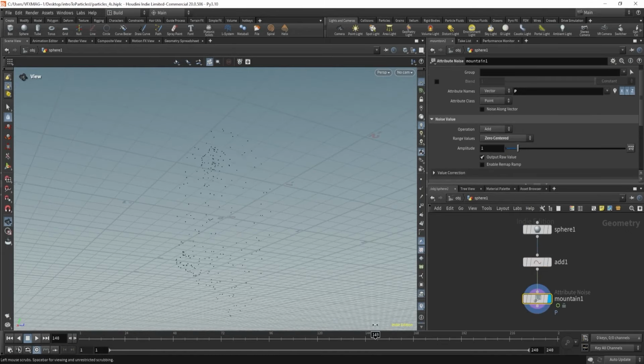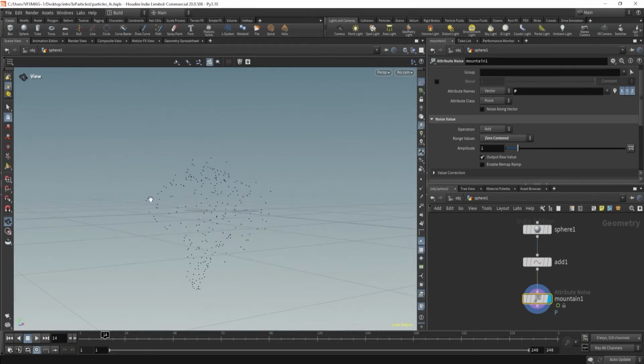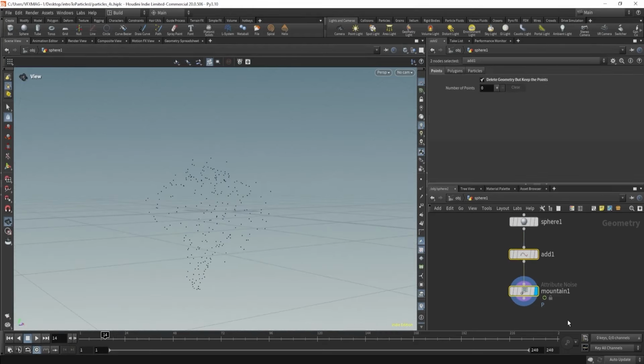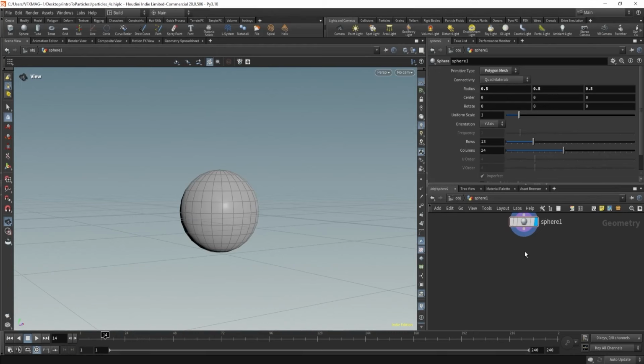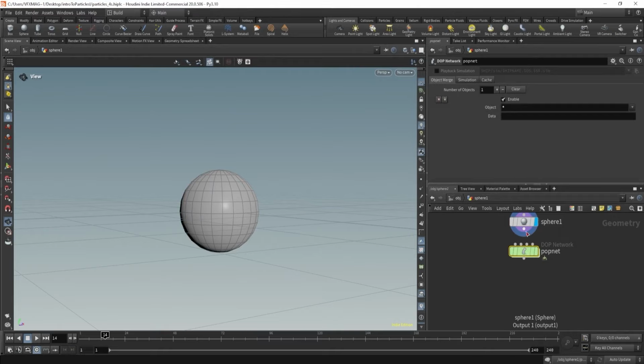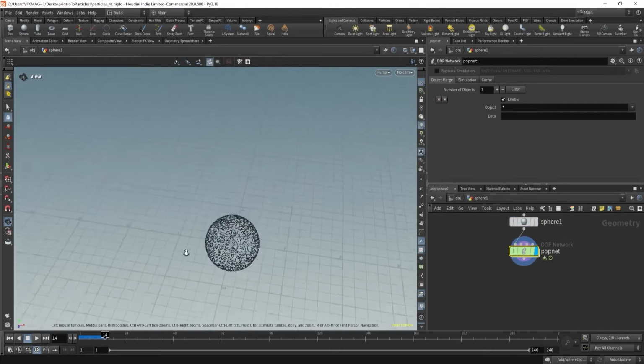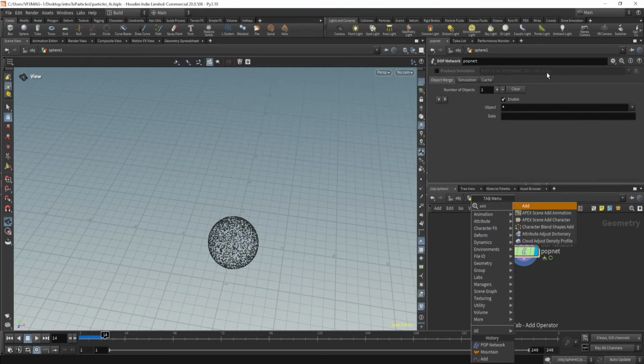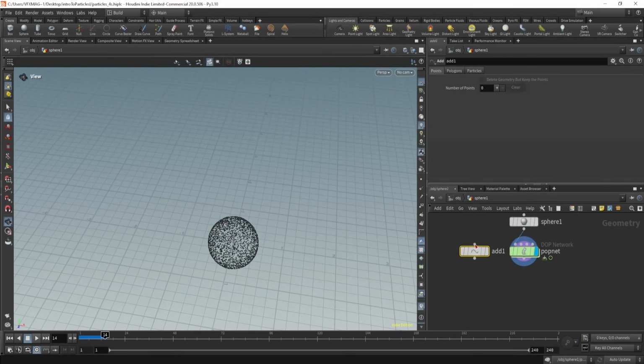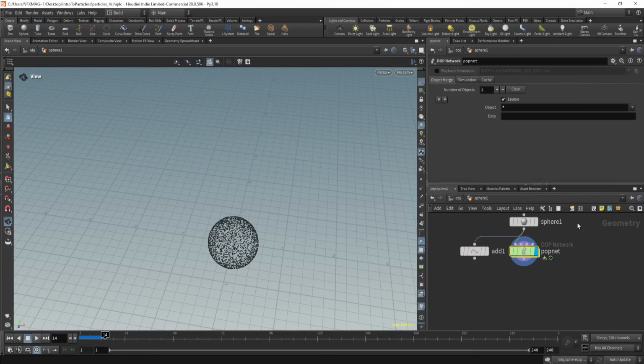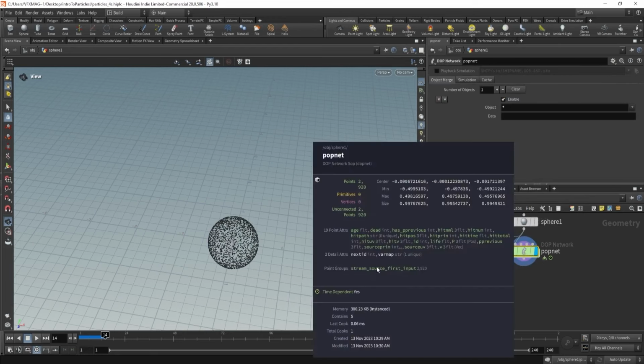I want to explain movement in detail. So for just a quick demo, let me use pop network. So I don't want this anymore. Pop network. And if I connect this, yep, we have those particles. It's similar only. But it has some attributes which we will study later.